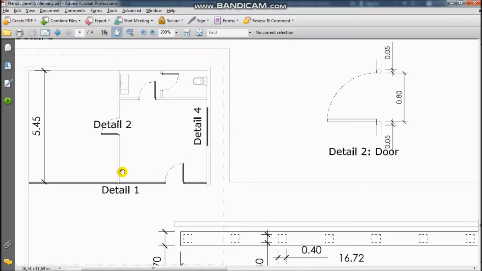Now let's go to the doors. I have three doors, one, two, and three doors. So first of all, I have to make three copies of the door. Then I have to put them in the appropriate position.